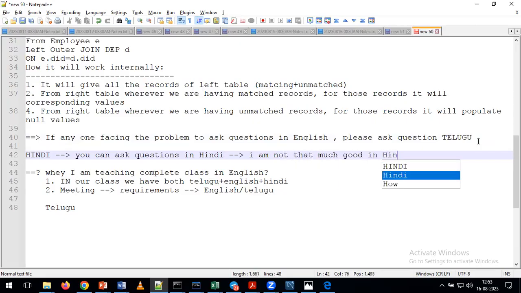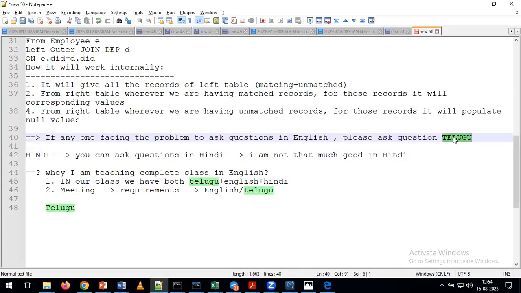Okay, I can understand Hindi, but I cannot talk Hindi. If you want, you can ask questions in Hindi also. I will try to give the answers in English. If you want, you can ask the questions in Telugu also. I will give the answers in English. Because of the language problem, don't stop asking the questions.